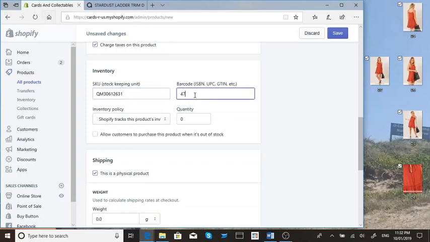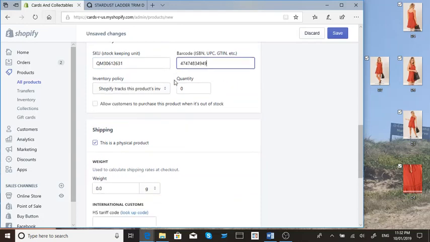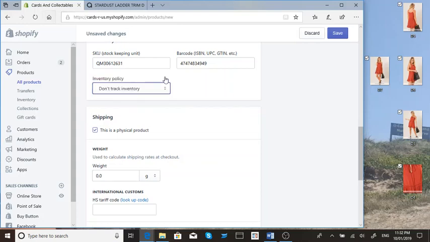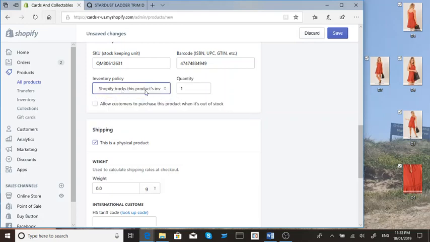Barcodes, so if your item had a barcode to scan, you could put it here. If it didn't, you don't have to. Now, if you go down a little bit more to inventory policy, so Shopify tracks this product's inventory. So if you had like 5, for example, you could put 5 there, or 1, or whichever you want. The other thing you can do here is inventory policy, where the little arrows are. If you click here, don't track inventory, it'll just keep selling the product. But if you've got a specific quantity, you'd put Shopify tracks this product and then the quantity there.